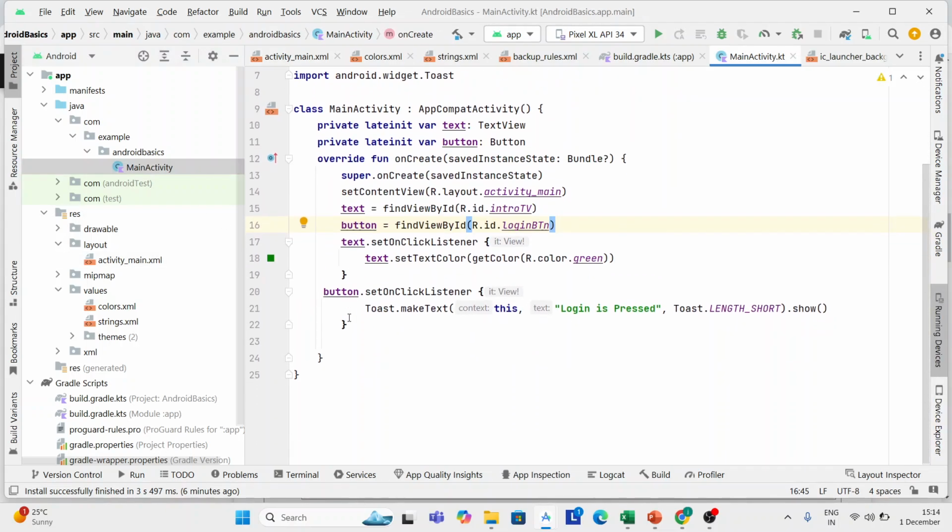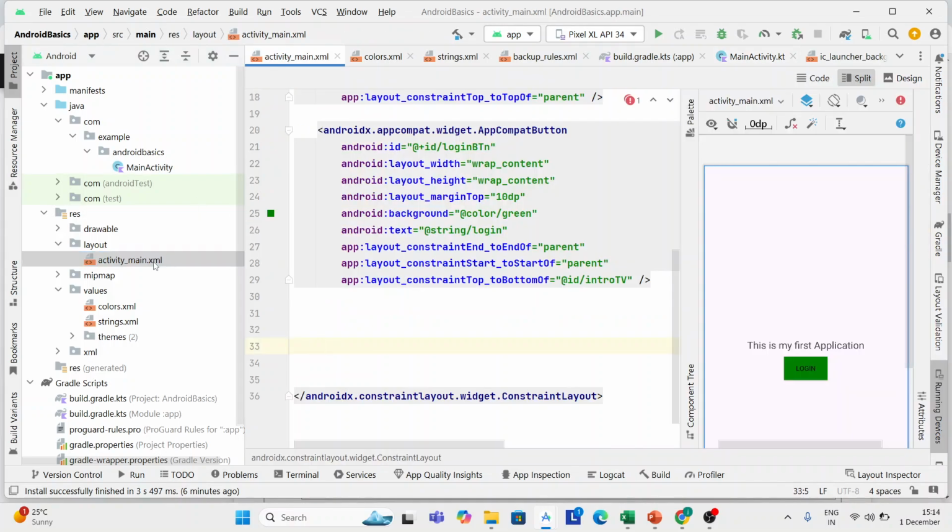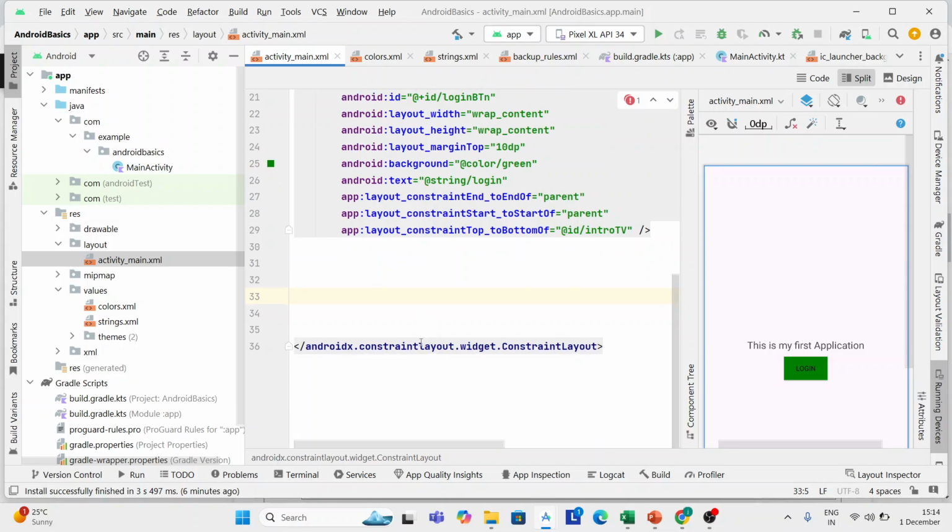So this is the last project we have created. Now we are going to create one EditText. Let's move to the activity main XML file. Now after the button I will take one EditText over here.